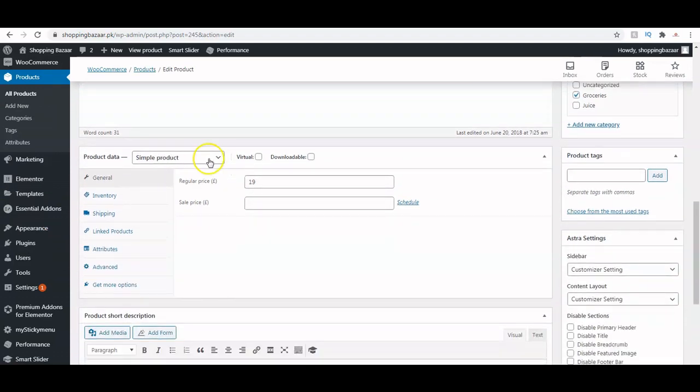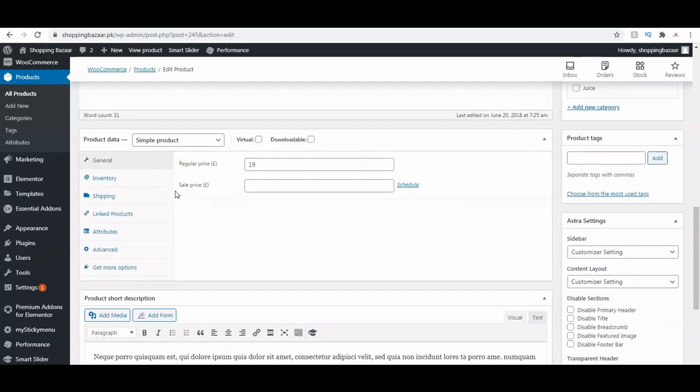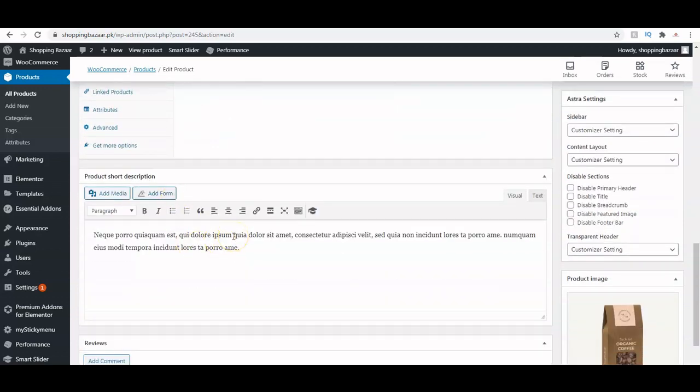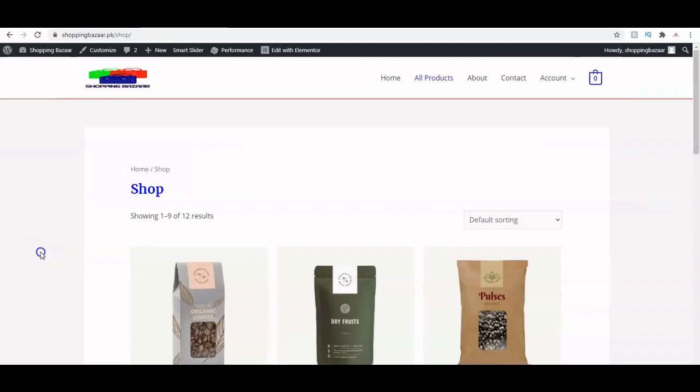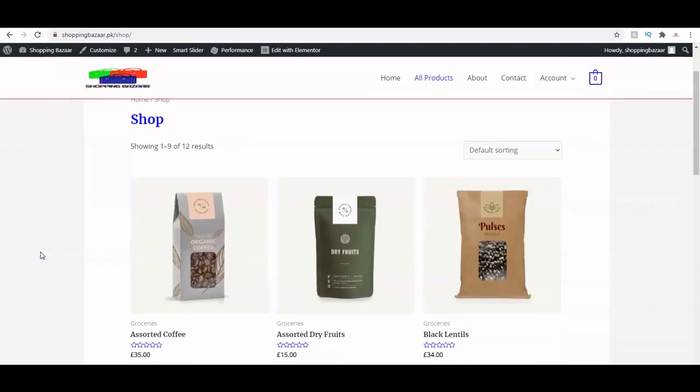So this is basically just a simple product. You can make it variable and different shapes and sizes. You put whatever description you want about it, and that's the product. And let me show you how it looks on the actual front end of the website. Give me one moment. There you go, guys. That's how the shop page looks.